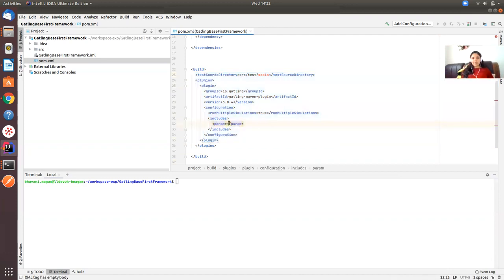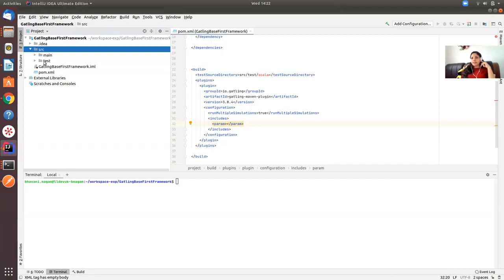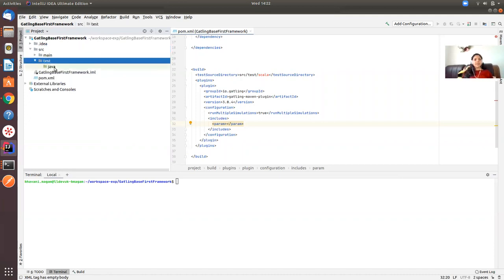So you can see here param is empty. So this param is actually your simulation class name. So once we have that in our framework, then we can try to include our correct class name. So let's proceed with the framework.